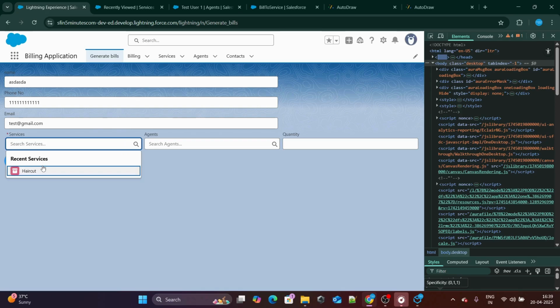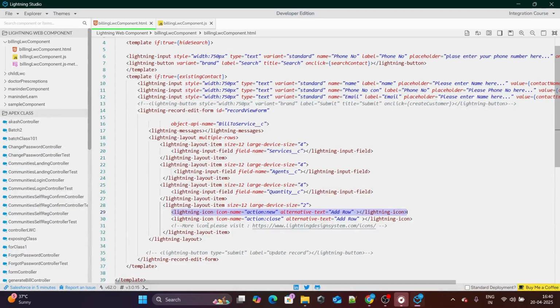So I can go and add a service. If I want, I can add a quantity. If I click on plus, one more record edit form should get added where I can add more services. Right now, these buttons don't work because it's just a car without any engine. I have not written any logic for it. So let's go ahead and write the logic for it.